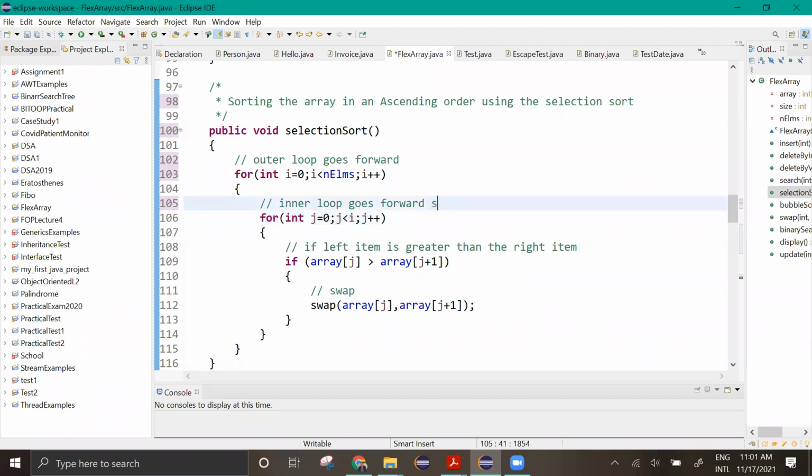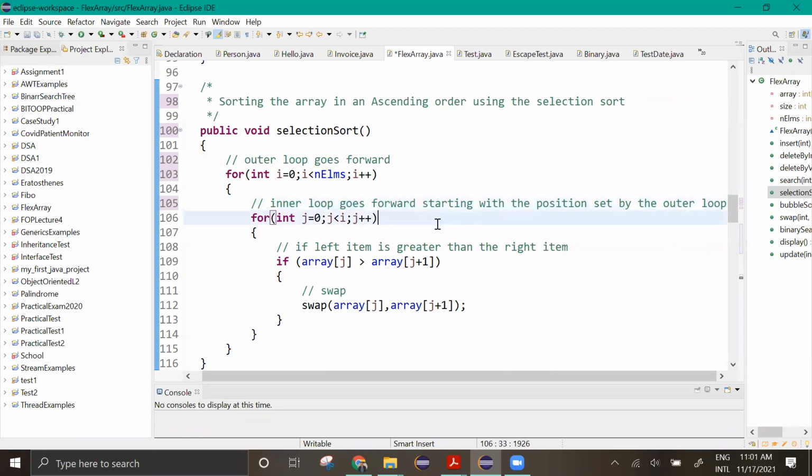Inner loop goes forward, starting with the position set by the outer loop. Starts with i plus 1. i is this one, and then i plus 1. And again, it goes up to n else. So there's no difference. And j, sorry. So j, right, okay.